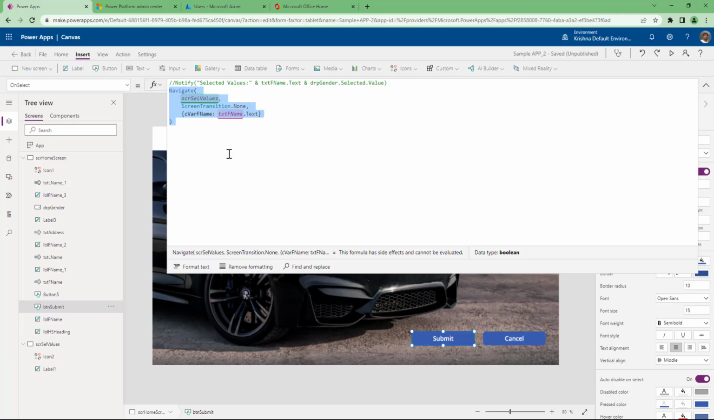Transitions, update context, contextual variables, global variables. All these are really, really important. Any questions? No, sir.